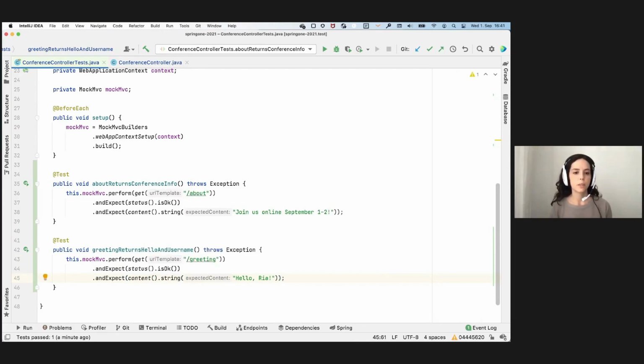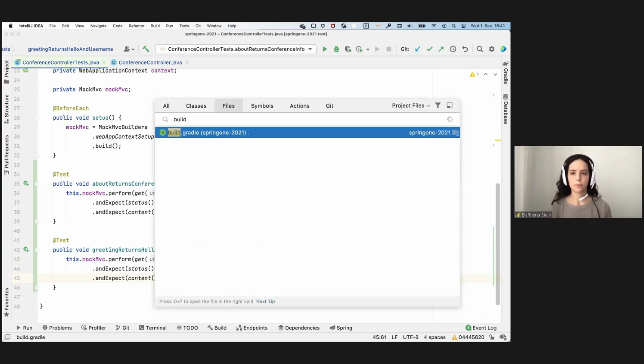In order to simulate making this request as a user with the username Ria, we're going to need some help from the Spring Security test support.